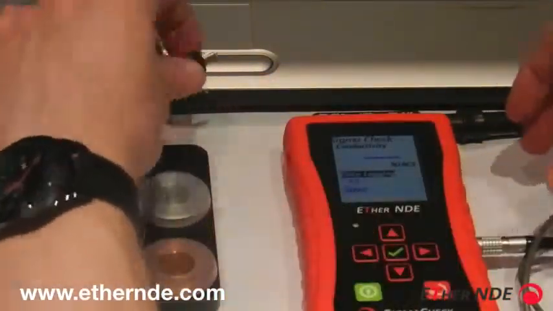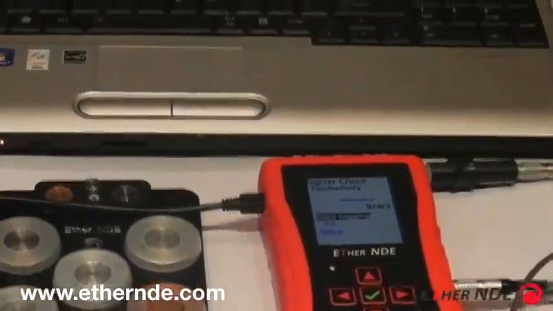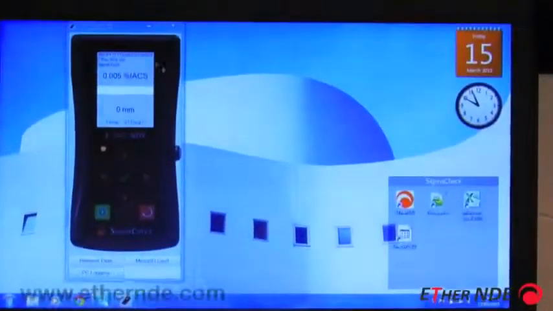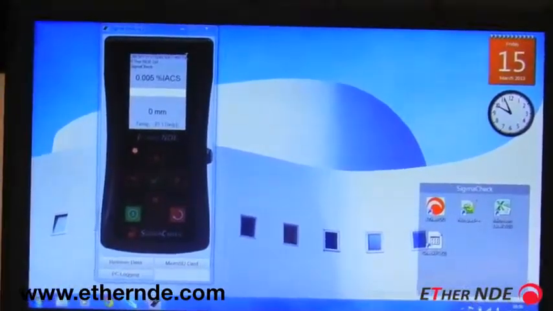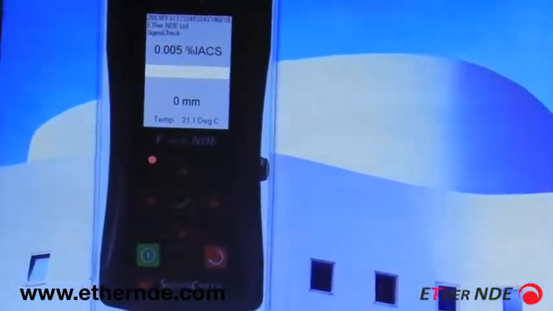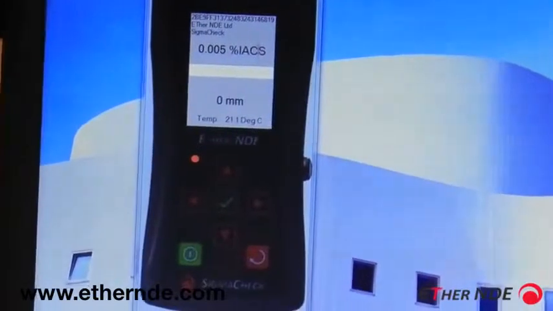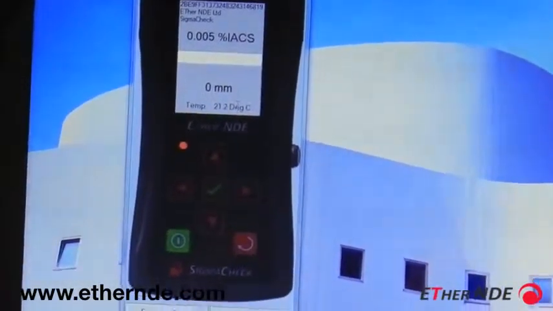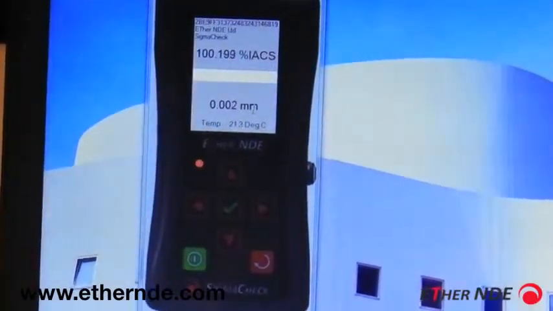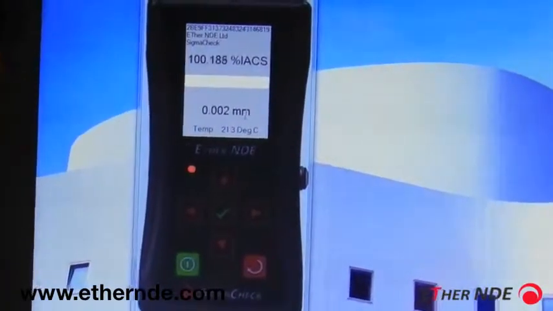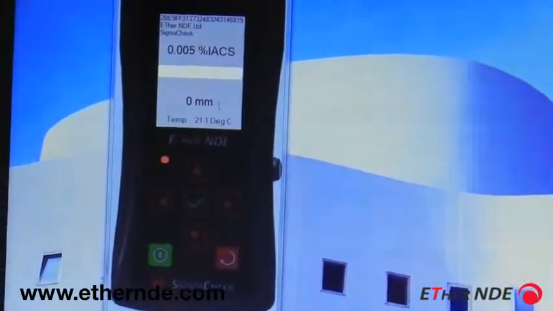So I shall connect the SigmaCheck with its USB cable to the PC. So now if we go to the PC, here I'm running SigmaCheck PC. It's a host PC package that will connect to the SigmaCheck. It indicates the ID of the instrument, the fact we have a SigmaCheck connected, and it displays live conductivity, liftoff and temperature information. So just to demonstrate that very quickly, if I place my probe on a copper block, as you can see it's displaying the temperature, the I-axis, and if I tilt the probe slightly you can see the liftoff incrementing, all in real time.